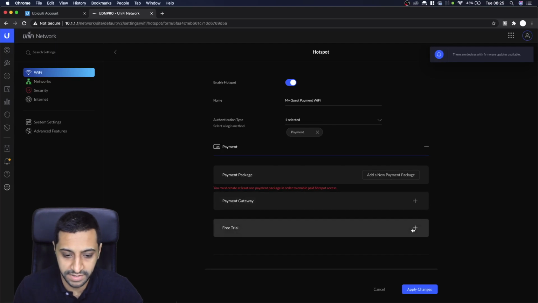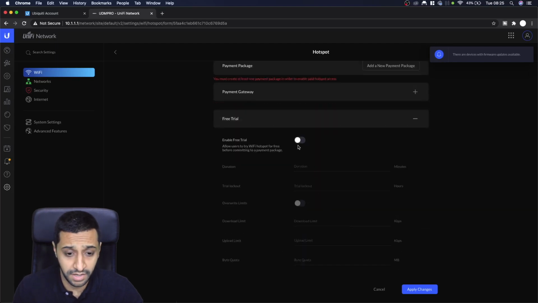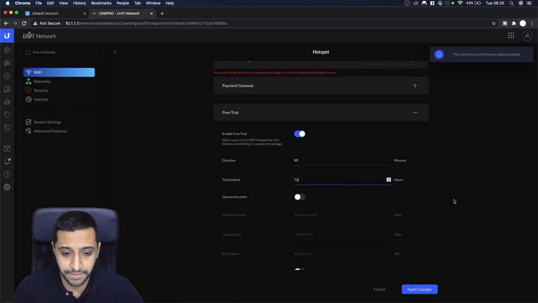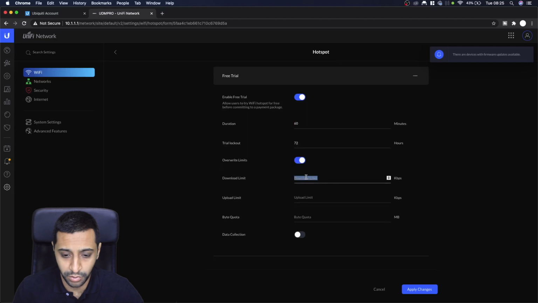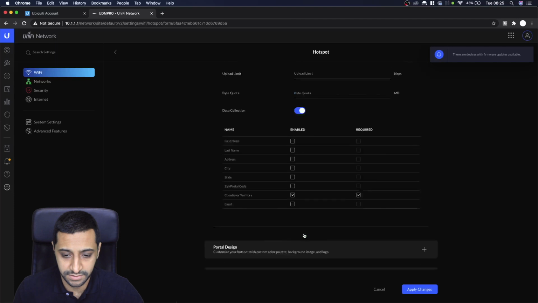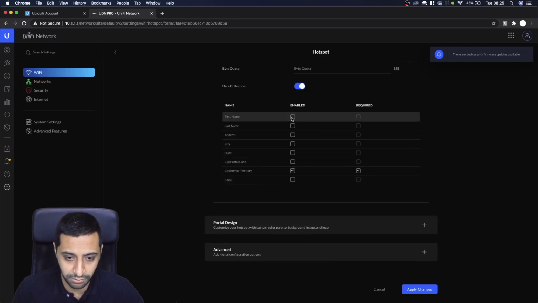The first thing I'll look at is the free trial. You have the option to give a user a free trial. If you want to give them a 60-minute free trial, for example, and the trial lockout is for a 24 or 72 hour period, then they can rejoin for another 60-minute free trial. Within this, you can override the limit, so you can give it a more limited network speed if you want, and data collection. If you want to collect data from the user, you can tick all of these boxes if you want them to fill that in.